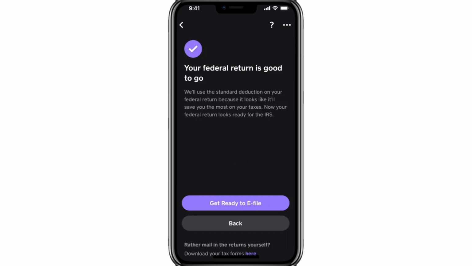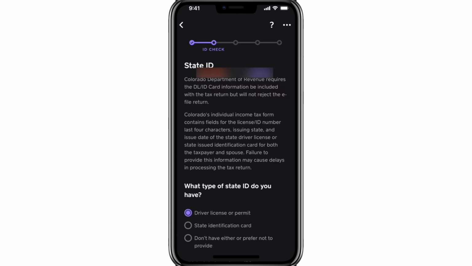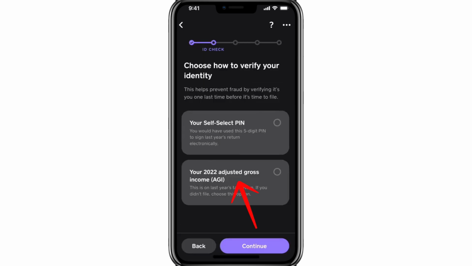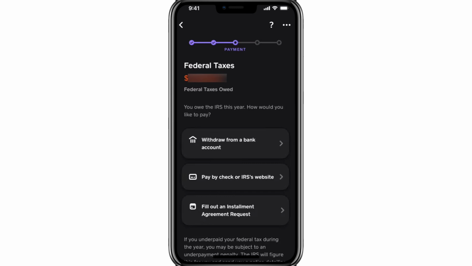Before submitting your return, you will be asked to verify your identity. You may need to enter your state-issued ID or provide your PIN from last year's tax return. If you do not have your PIN, you can use your adjusted gross income, AGI, from the previous year instead. Once verified, tap Continue.